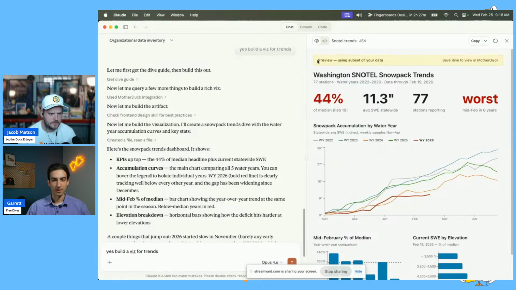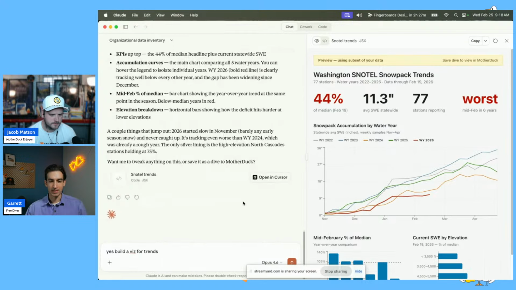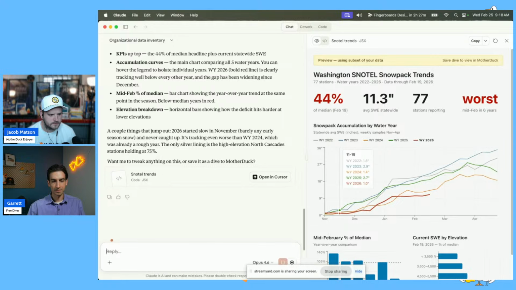And so we've got this headline that we built into the dive guide to highlight that this is a preview, and you'd want to save this dive in MotherDuck to view it with live data. Otherwise, you have to go through this process every time of refreshing, and it's not very shareable. And so that's exactly what we're going to do next. This looks good to me, and I'm going to go ahead and ask Claude to save to MotherDuck.